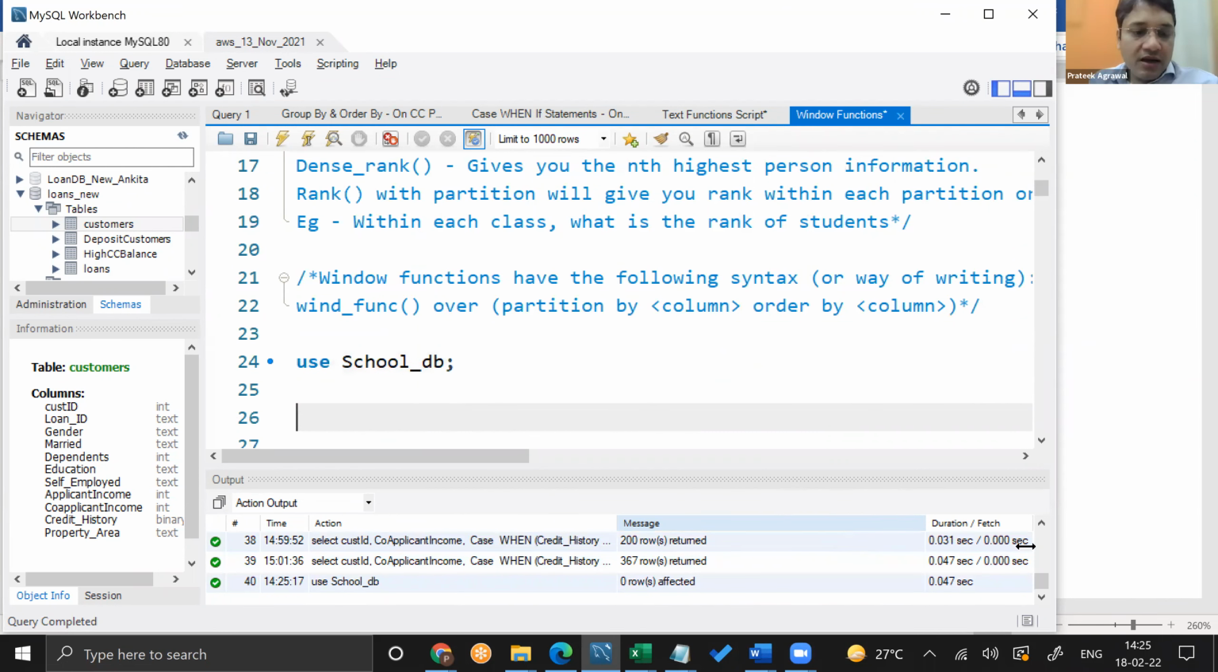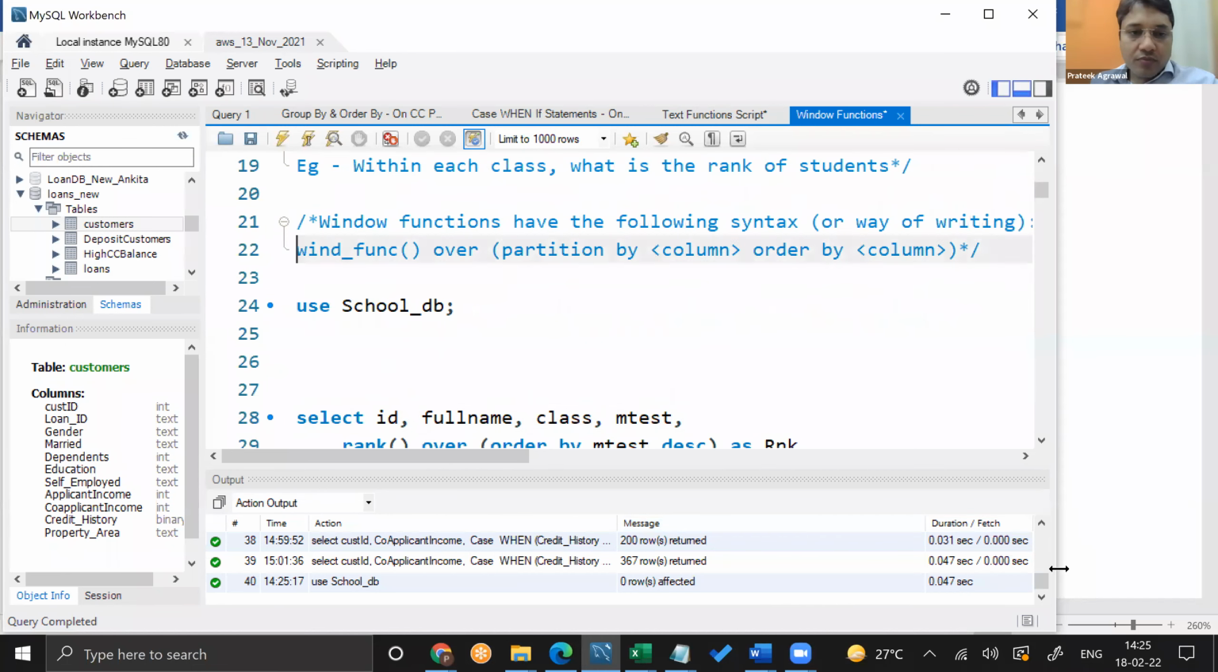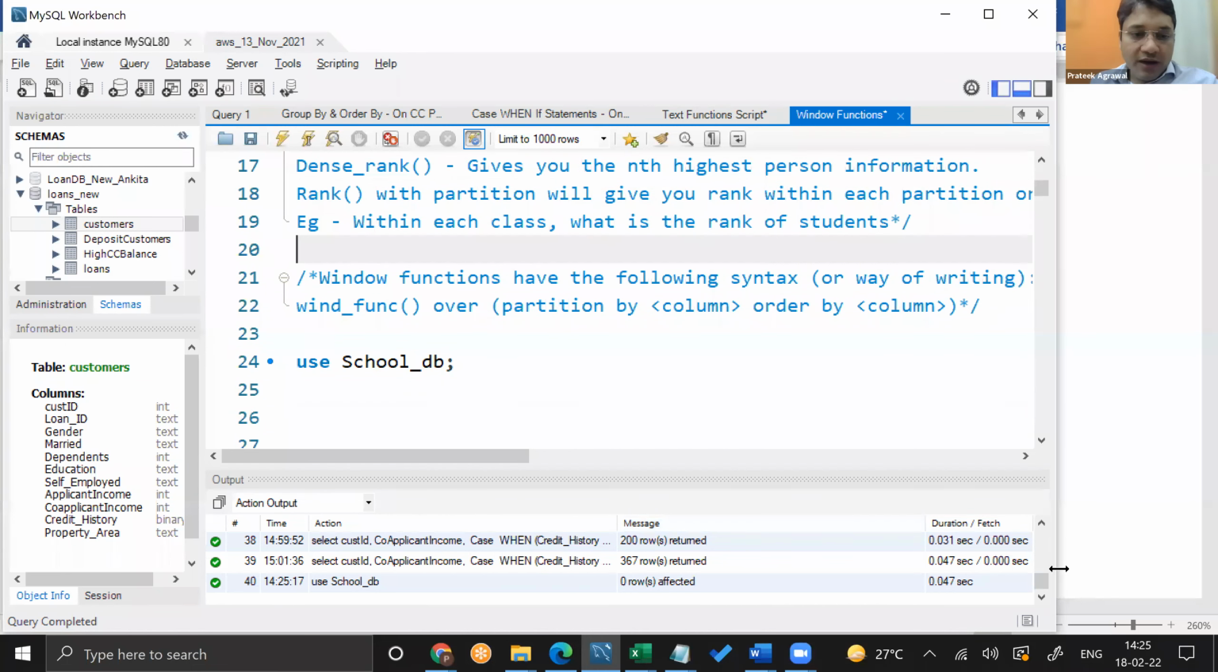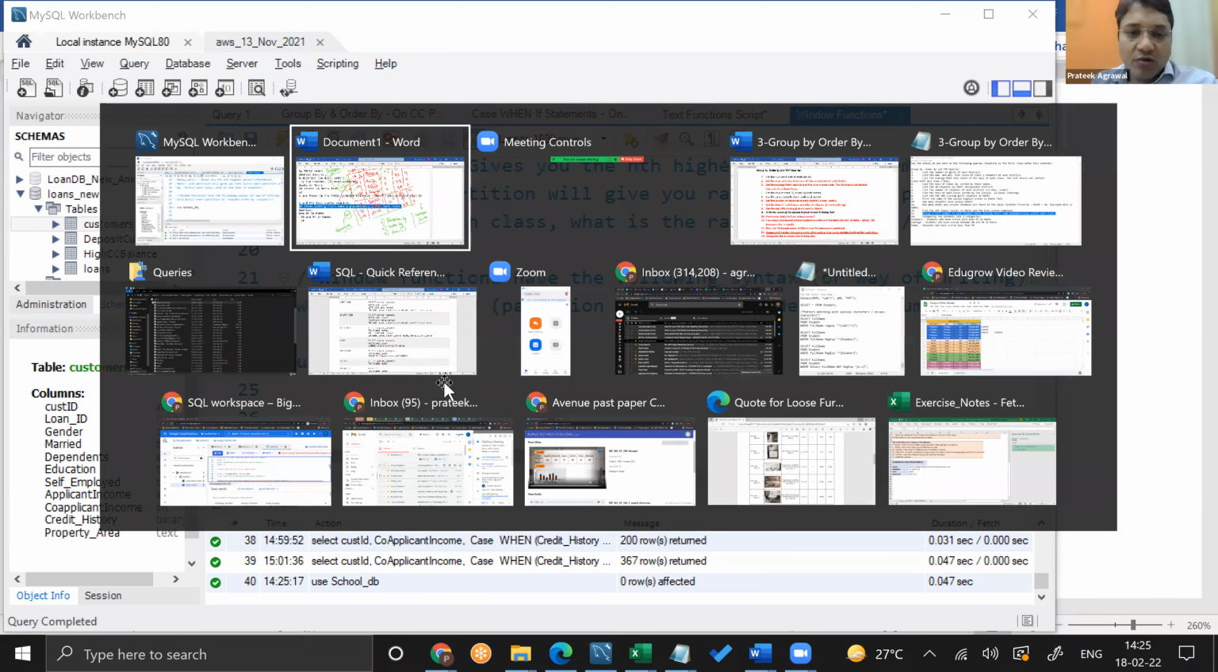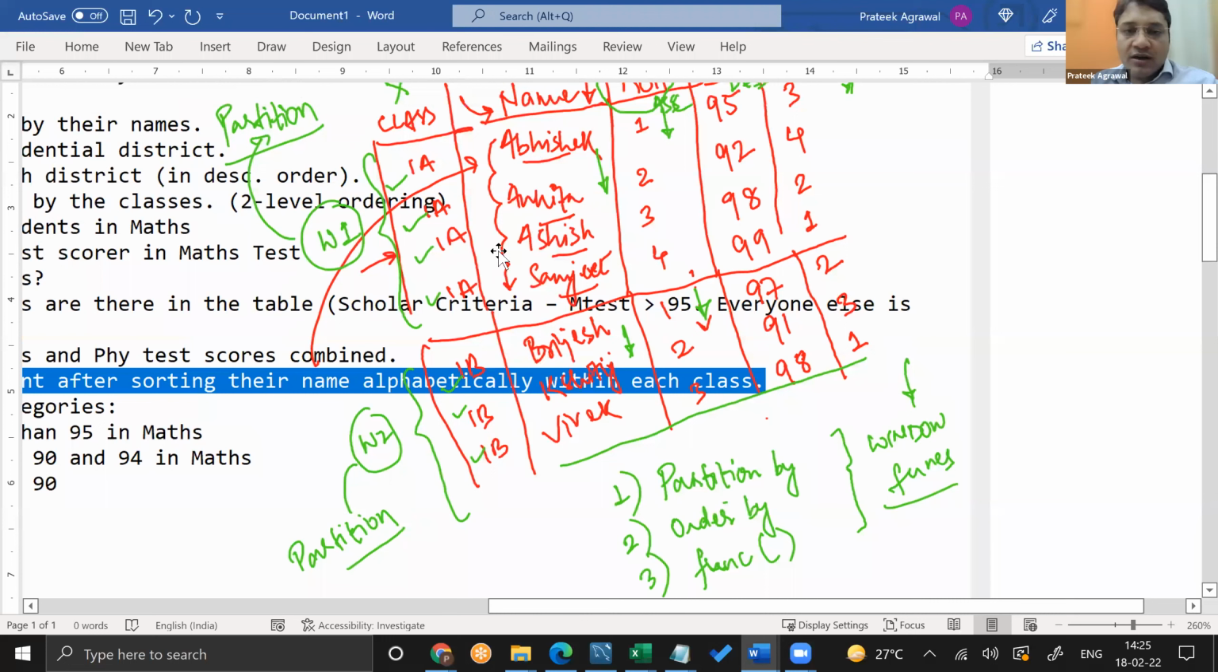I've defaulted it. Now, imagine you want to find, let's simulate this scenario, the class-wise roll number based on the names sorted in ascending order.